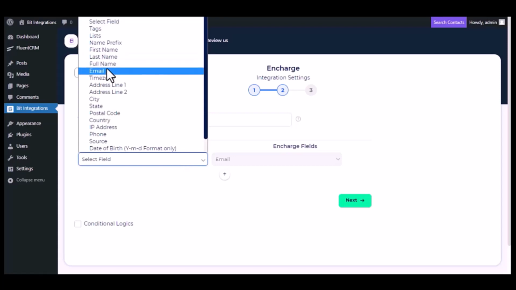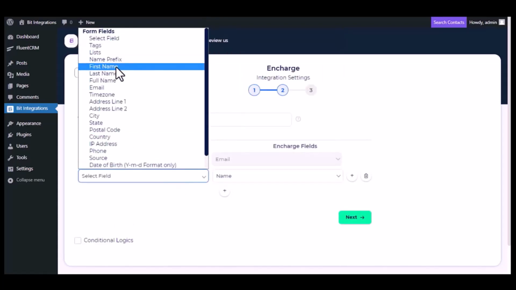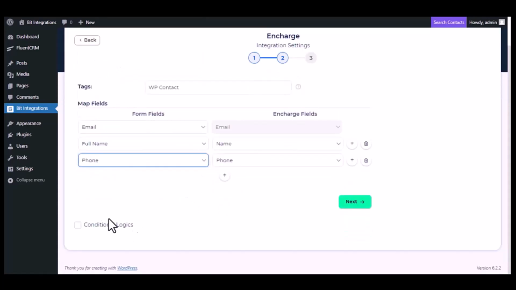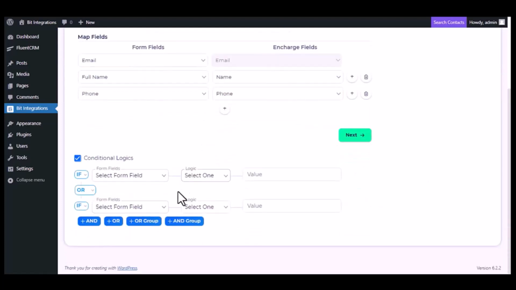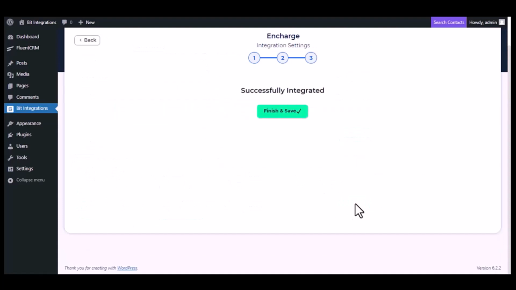Now do the field mapping. Here is the conditional logic. You can use it if you want. If the condition matches, then the data will be sent to Encharge. Then click Next. Now save the integration.